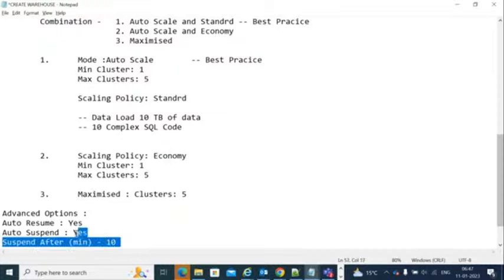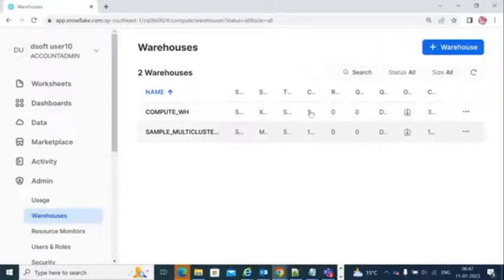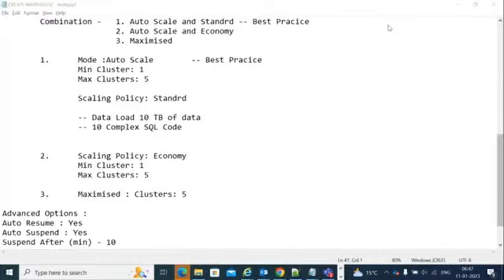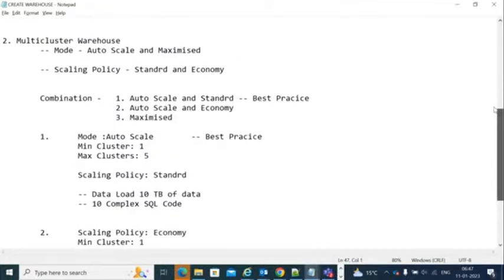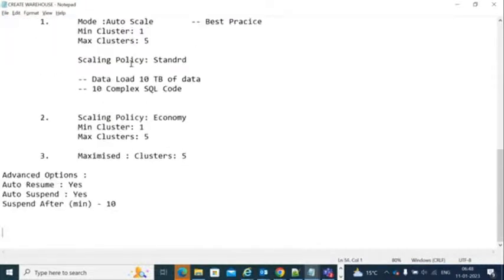Have you cleared these options, guys? Yes. So whatever I have shown you, how do you create a virtual warehouse? We will create it again. This is just the theoretical part. This is the SQL syntax to create the virtual warehouse. We will create one by one. This is just a theoretical discussion.